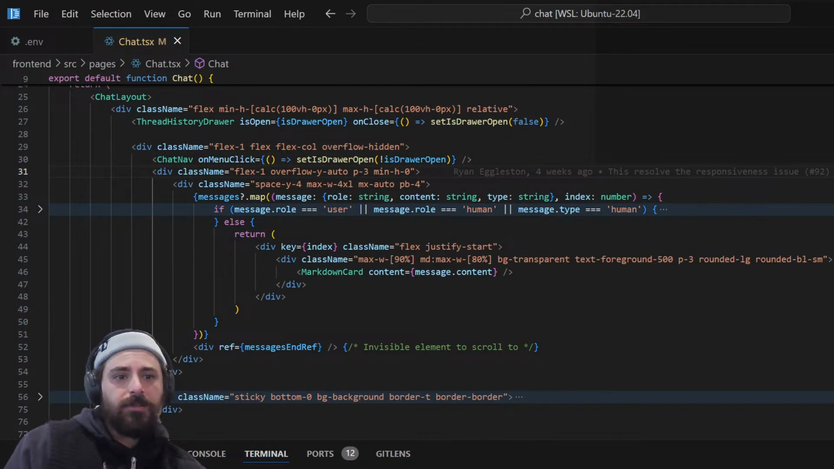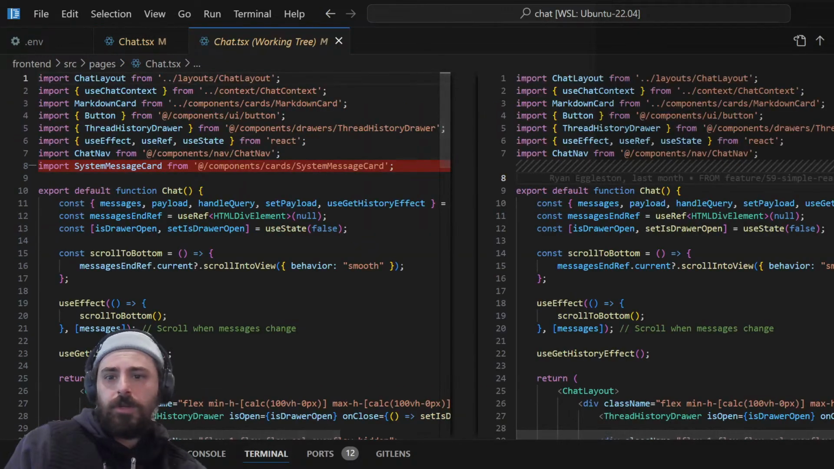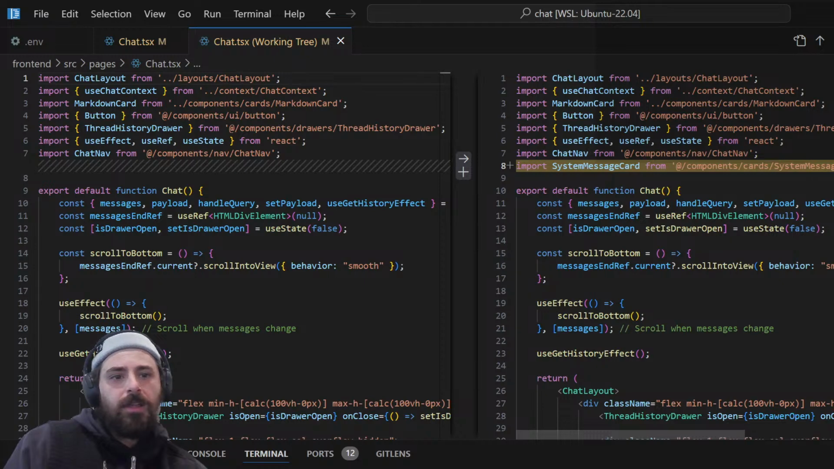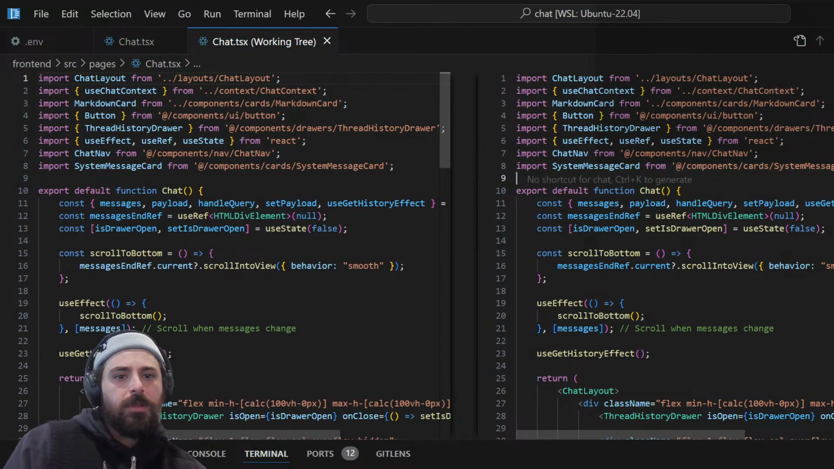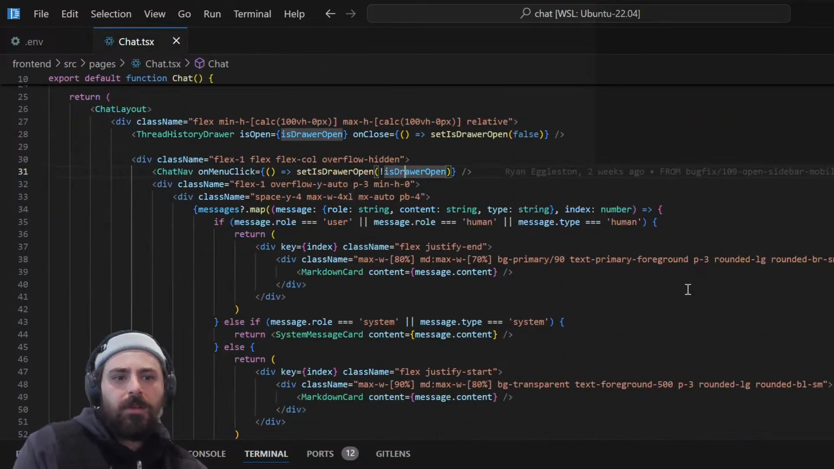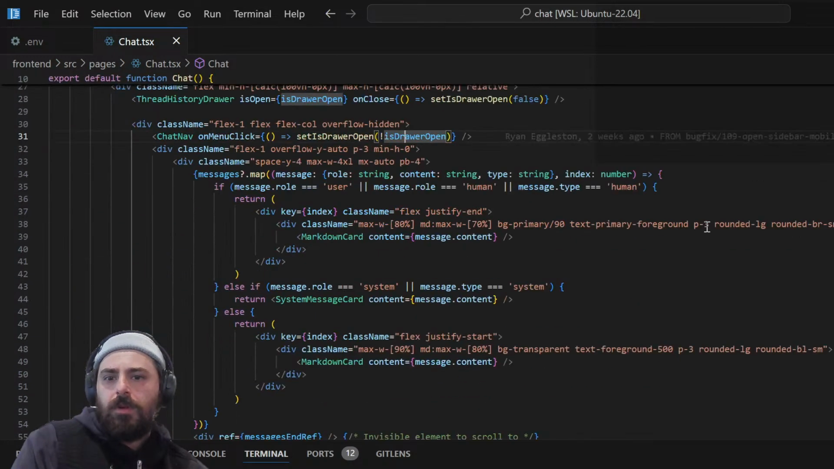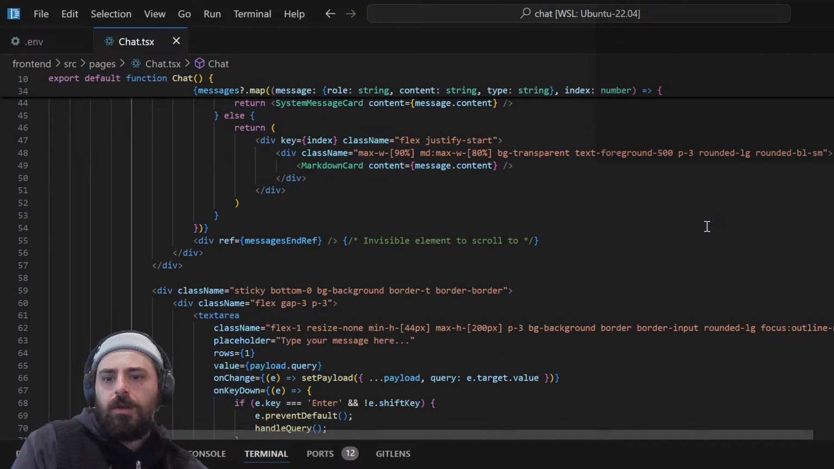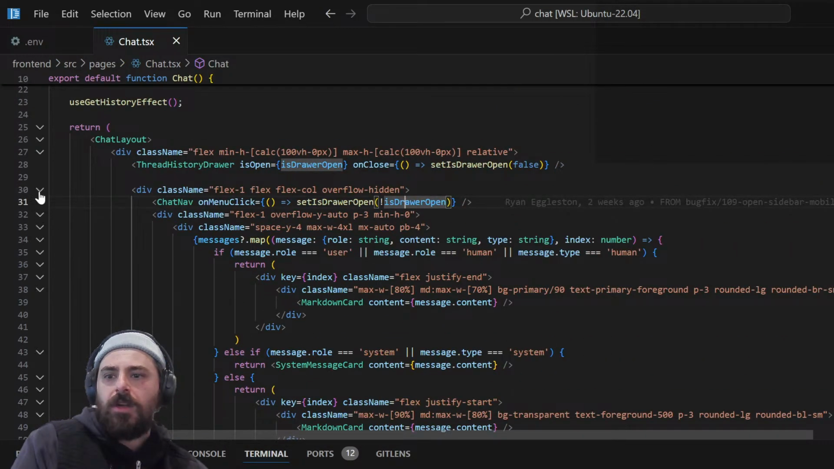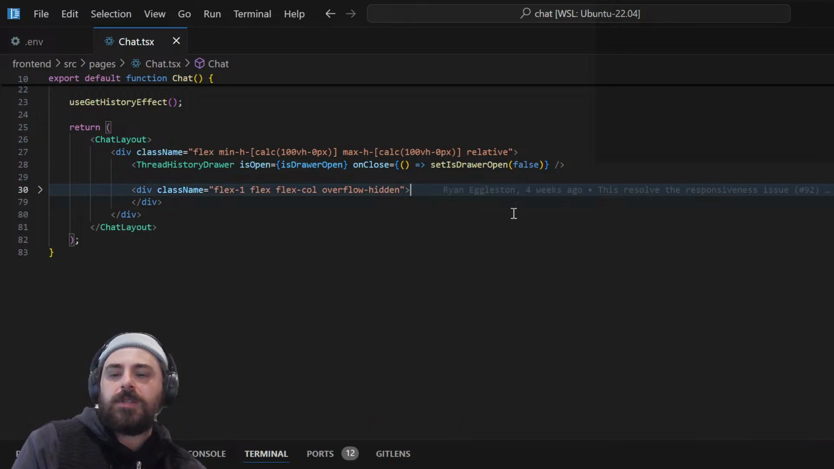Any changes in this file, I don't know which one you're even doing. Whoa, is that not in this file? That should stay. No, don't remove that. Why is that trying to get removed? Don't do that. The send button, that's all within this. Okay, thread history drawer, that's what it is.